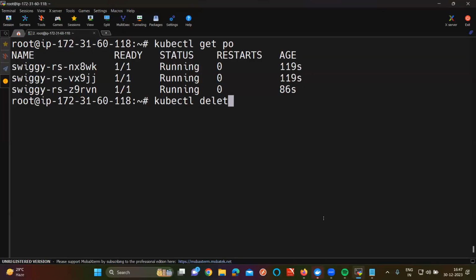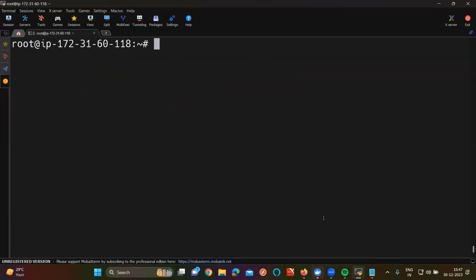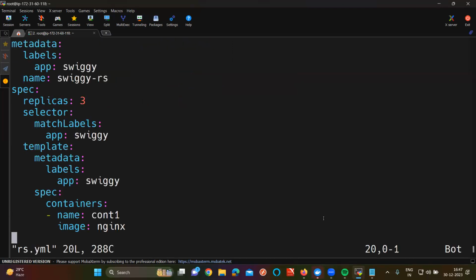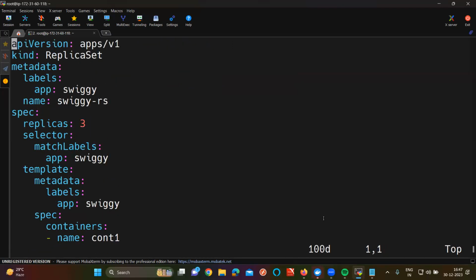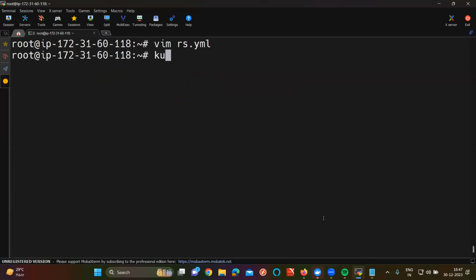kubectl delete -f. That means it is going to delete the replica set from the file. Why? Because now I use a different code. So let me remove this one. So now give our code. Sir, what is the issue with this replica set? You know, it won't update the image. This is the new replica set.